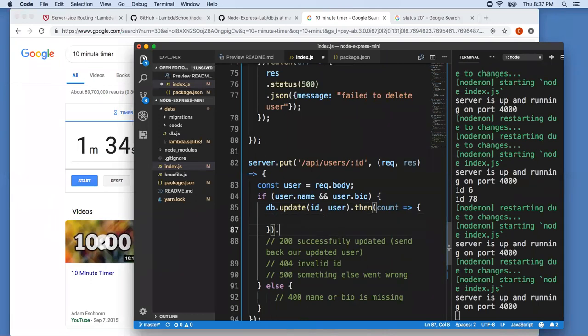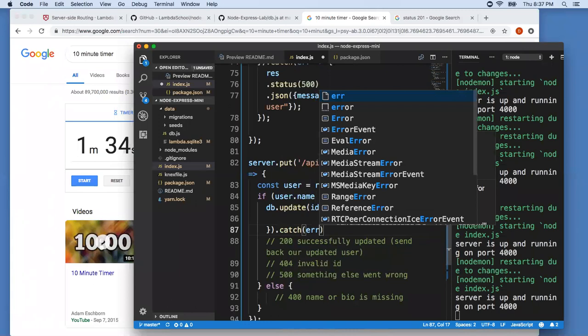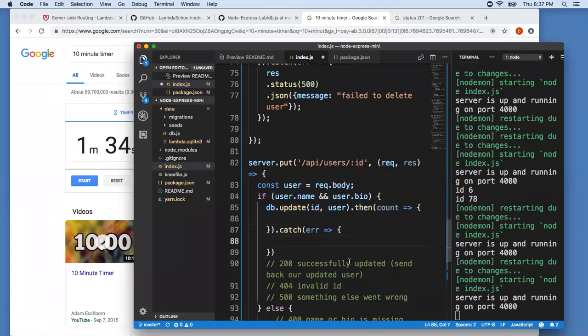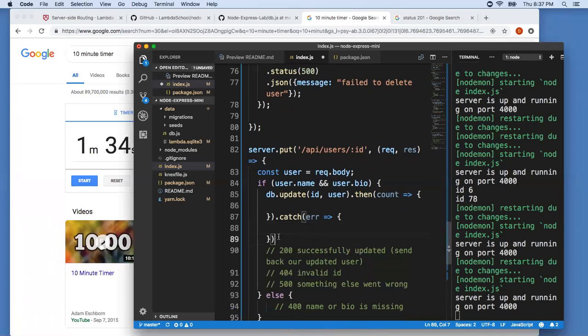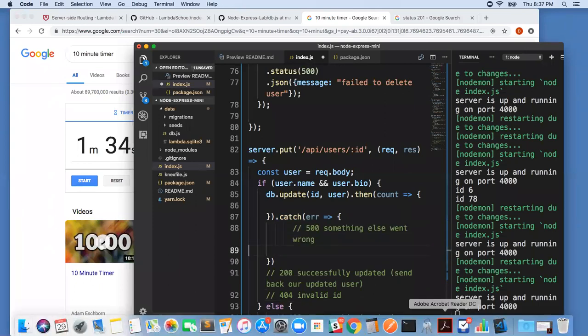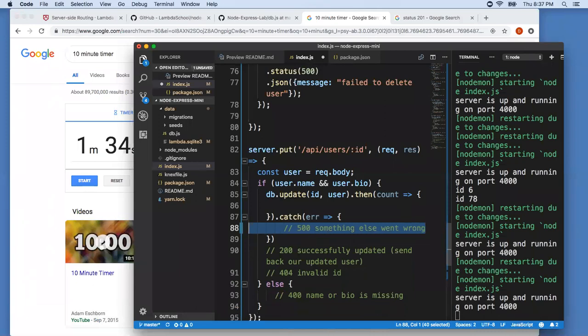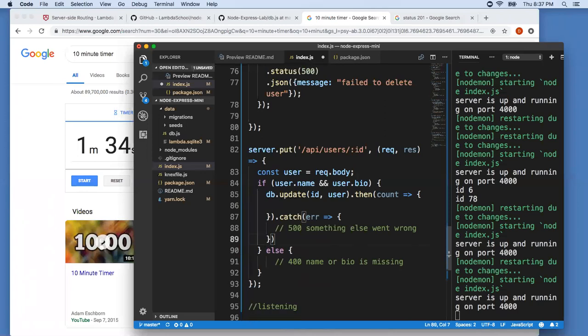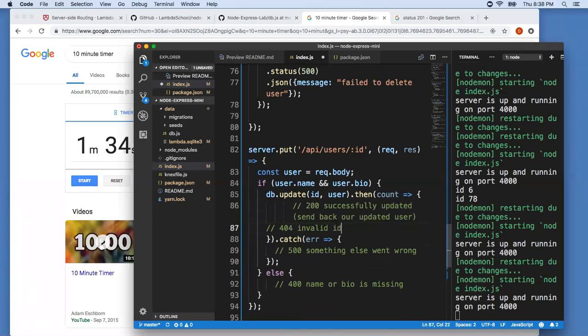And then .catch. Cool. So if we catch something here, this is kind of our, okay, something went wrong. We don't know what it is. We just know that something went wrong. And then we have these two other cases. All right, so how are we going to differentiate between these two remaining cases?